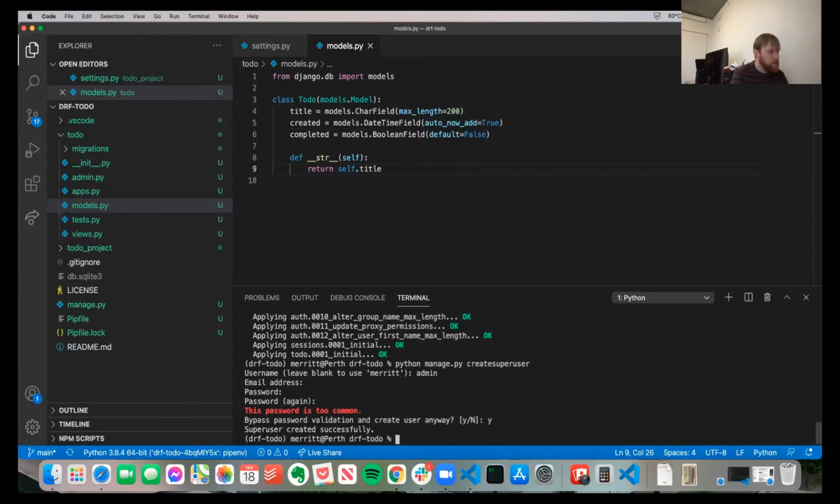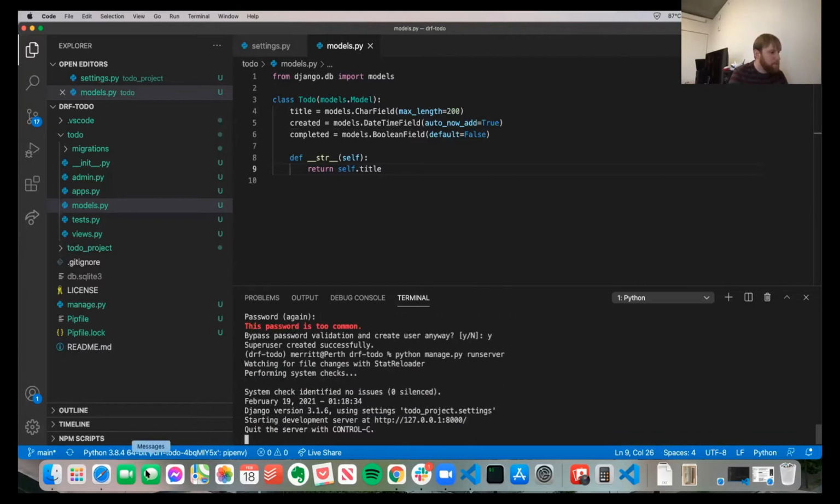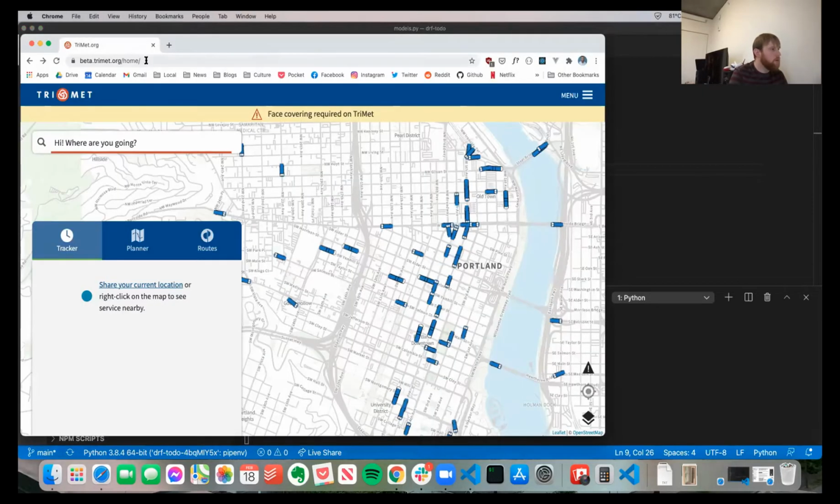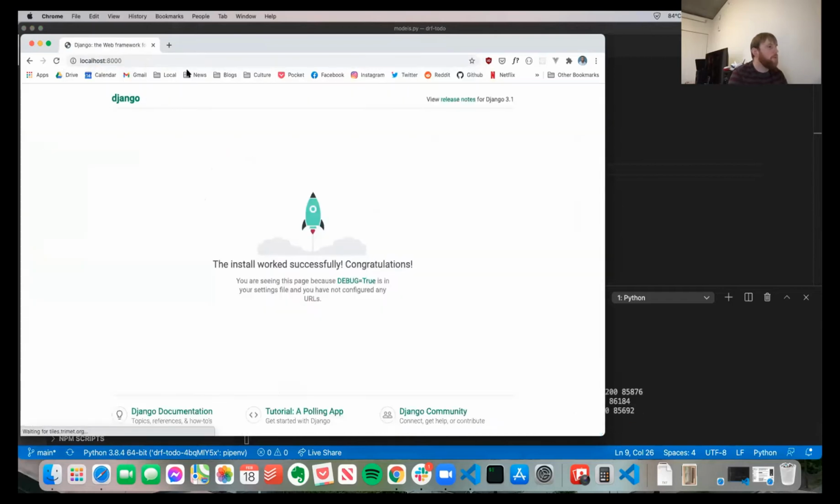So now I can run python manage.py runserver. And let's go back into Chrome and pull up our app. And we don't see anything because we haven't gone ahead and hooked up any URLs for anything yet.